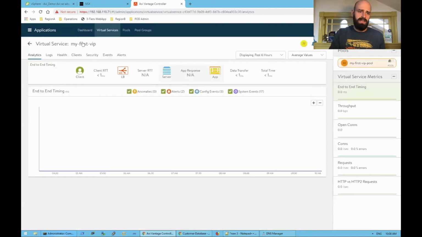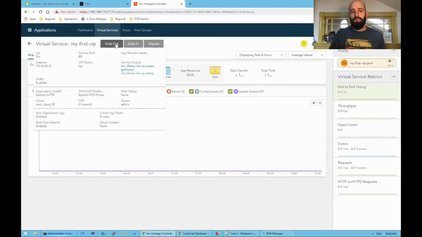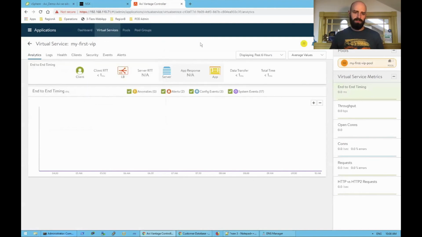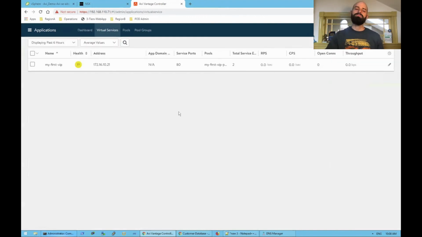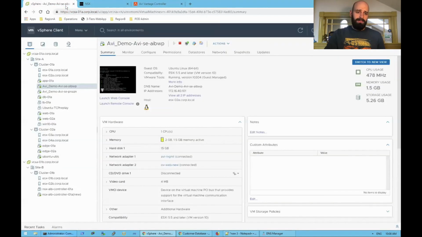I can come in and say, hey, I'd like to scale this out, add some more service engines. I'd like to remove some service engines. It's all at my fingertips now. The power of Avi is now whatever I can do within the configuration of Avi and my service engines and my VIPs, I can do here. It is just a matter of configuring it. So I am going to stop sharing my screen.